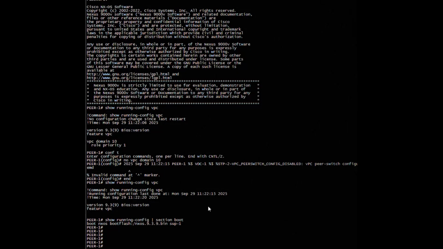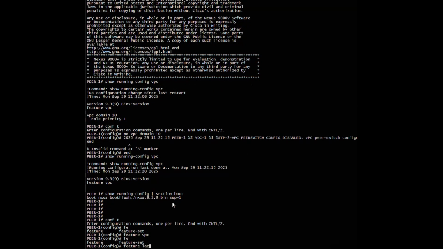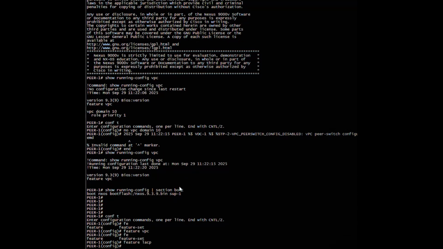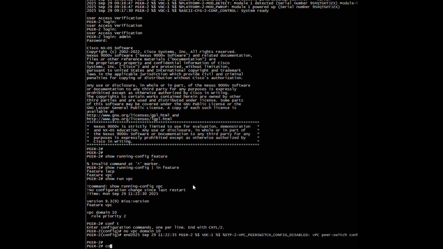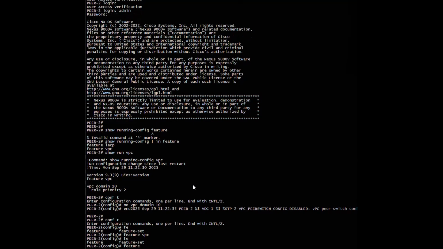So the first step in configuring VPC in our topology is to enable the feature. We will go to the two peers, peer 1 and peer 2, and enable feature vpc in global config mode, and enable feature lacp to negotiate the port channel on the link towards the servers. We don't necessarily have to run LACP, but we should do it if we can. We could also do static channeling as the last option, only if the downstream device does not support LACP. So we enabled feature vpc and feature lacp on peer 1. Now we'll do the same on peer 2, feature vpc and feature lacp.